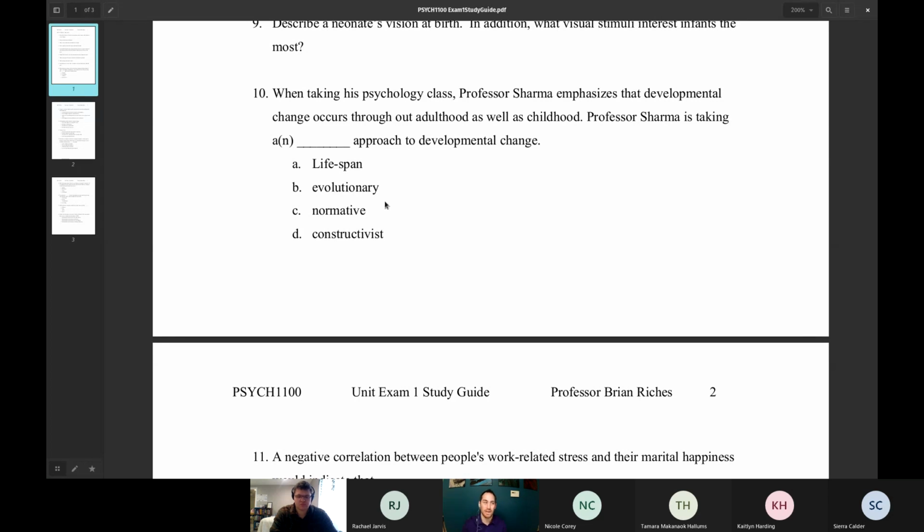Previously in the field, a lot of research focused only on early childhood or into adolescence, but we take a lifespan approach. The evolutionary approach to psychology, so B, is looking at what kind of evolutionary capacities might lead to behaviors in childhood, adolescence, or adulthood. So looking at the genes and how that'll affect behavior. Hopefully that helps it be a little more clear between A and B.